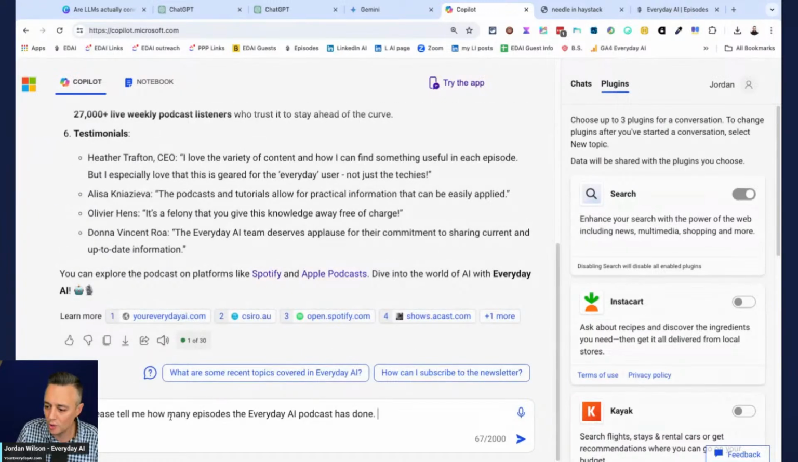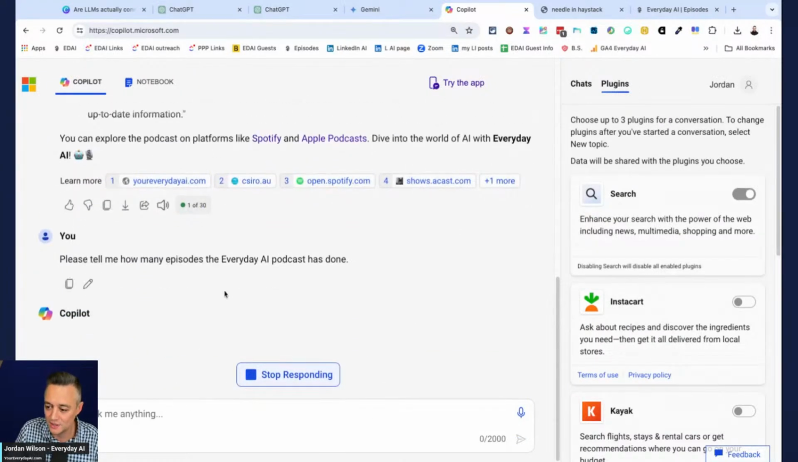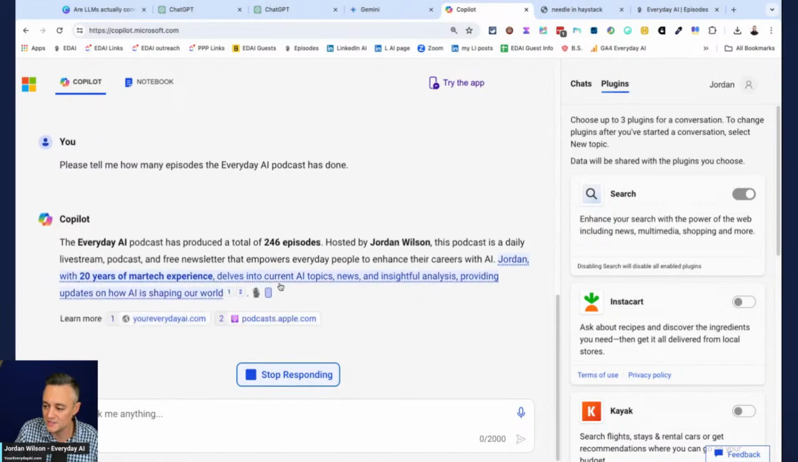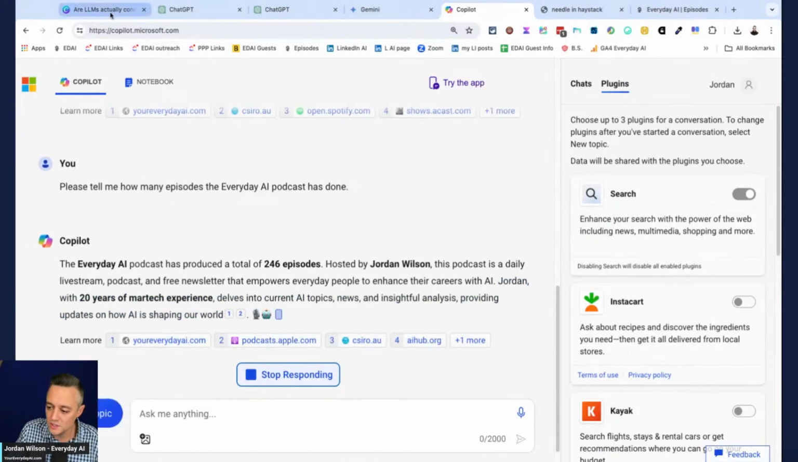All right, so now we're going into Copilot. Same thing. Please tell me how many episodes the Everyday AI podcast has done. So it says 246.